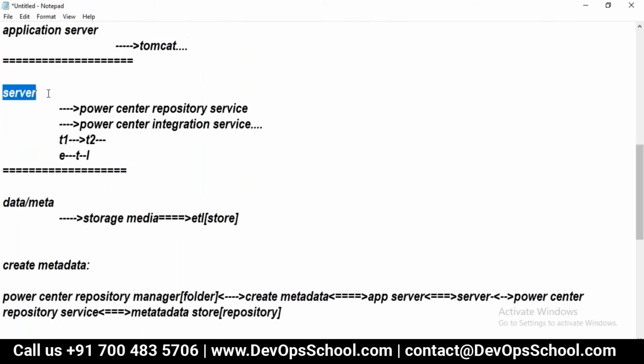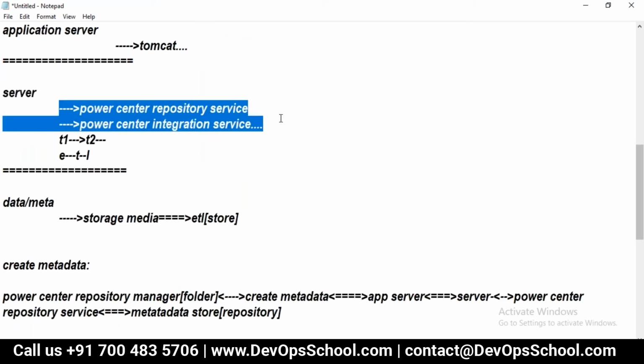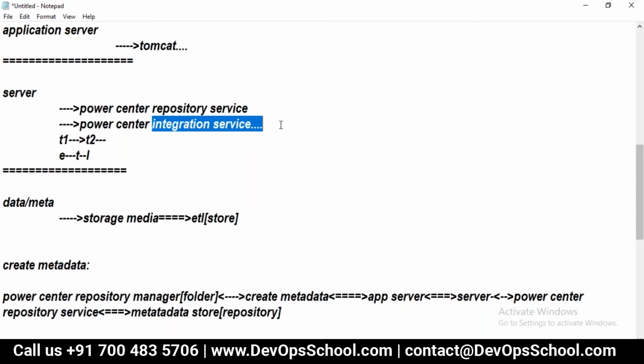And on the server side, these are the actual Informatica services, the two mandatory services that we need to create in order to perform bare minimal activities of Informatica. Remember this, I repeat, in order to perform bare minimal activities of Informatica, we need to have one Power Center repository service, and second, the Power Center integration service. Clear, no? That's how one can start taking care of services.